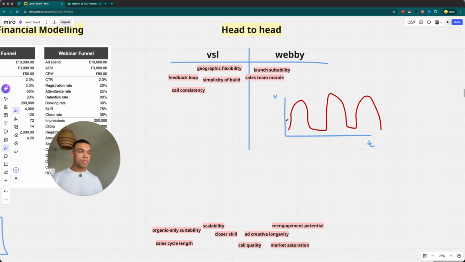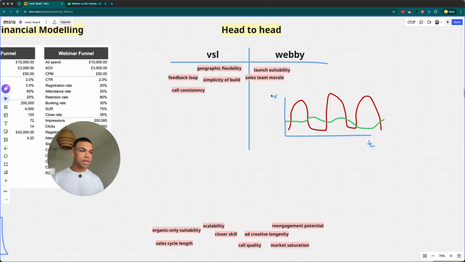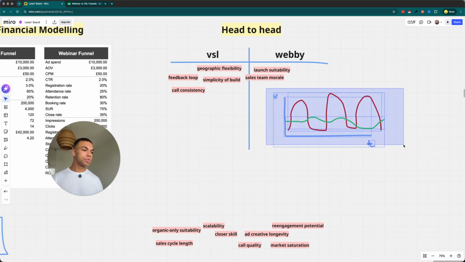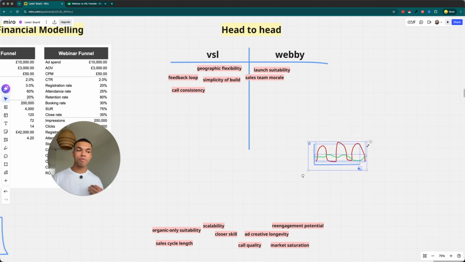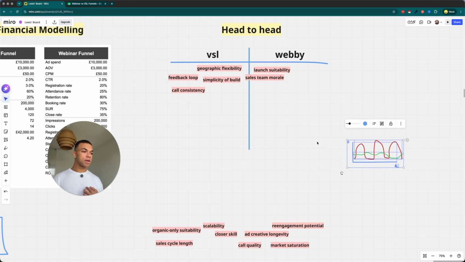A VSL, however, that could just be consistently running about this, and maybe there or there or there or there, and it's going to be kind of just like that. So in terms of morale, I'd say webinar is better if you're dictating morale off like close rate and confidence in their ability. But then sometimes there will be like periods of drought where those sales team members, especially if webinar is your only funnel that you're running, they're not going to be able to speak with people too much, maybe like towards the end of the week if you're running Sunday webinars, for example.